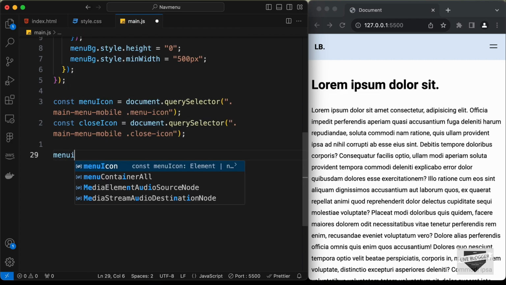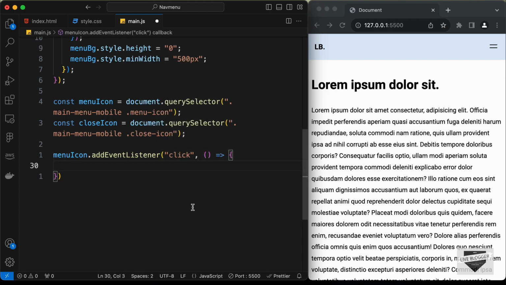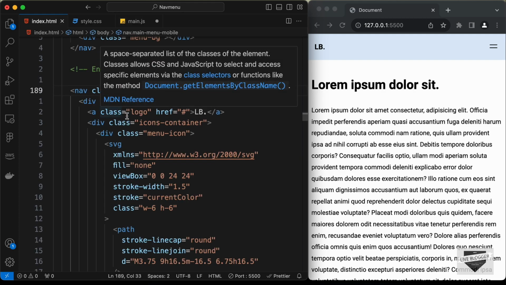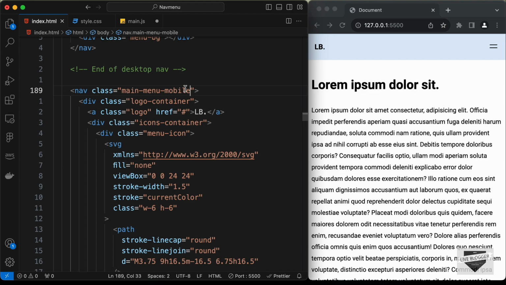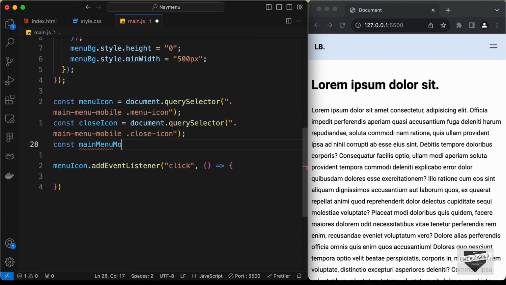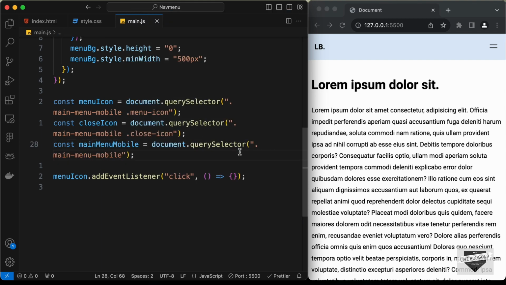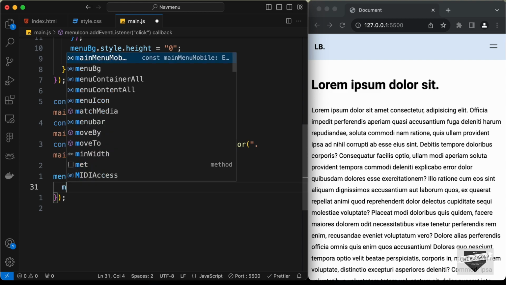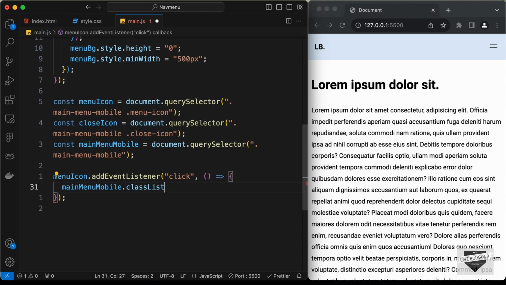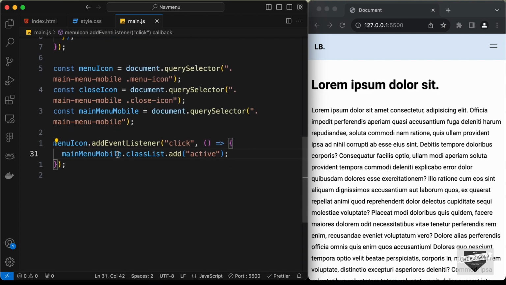and let's add an event listener to the menu icon. So let's type menuIcon.addEventListener, and let's listen for the click event, and let's create an arrow function. So when we click on the menu icon, we need to display the menu. So for that, we need to add a class of active to the main menu mobile. So let's reference this main menu mobile. So here I'll just type const mainMenuMobile equals document.querySelector main-menu-mobile, and here I'll just add a class of active. So let's type mainMenuMobile.classList.add active, and when we click on the close icon, we need to remove the active class.